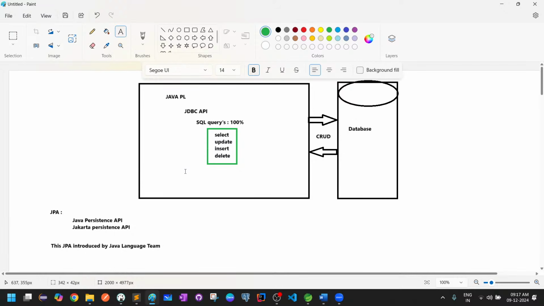So here it's all about Java logic plus SQL queries. We are writing Java logic plus SQL queries here to do the database operations. Now the Java team's idea is that when Java developers are implementing the Java logic, they should have an idea of the SQL language also, SQL knowledge also.